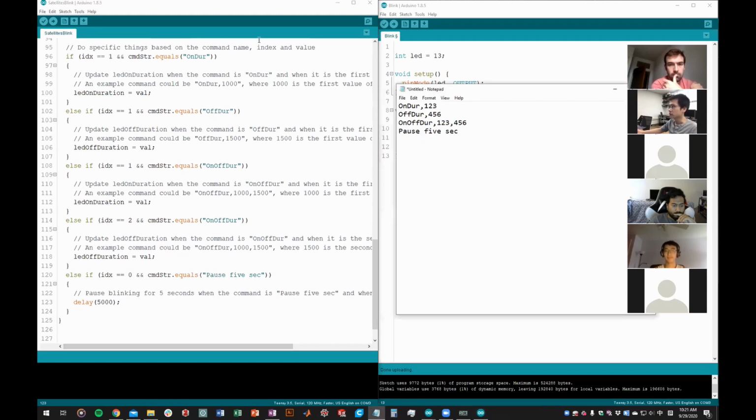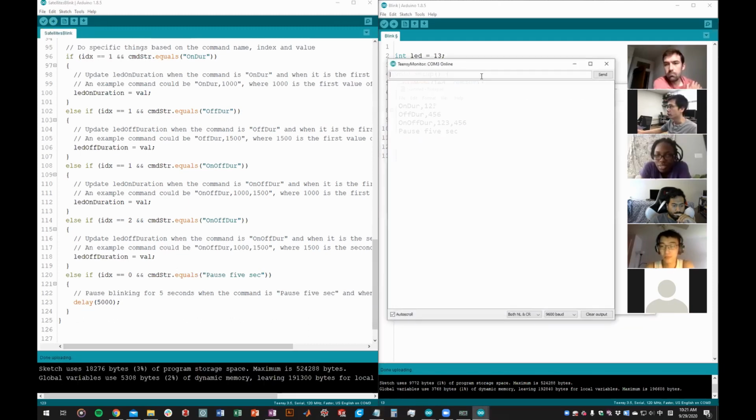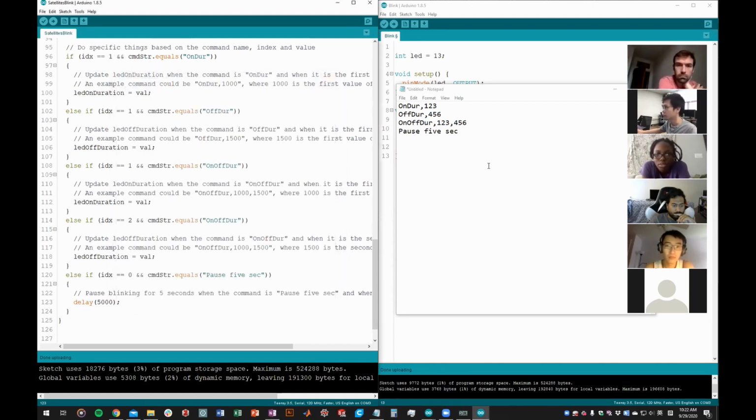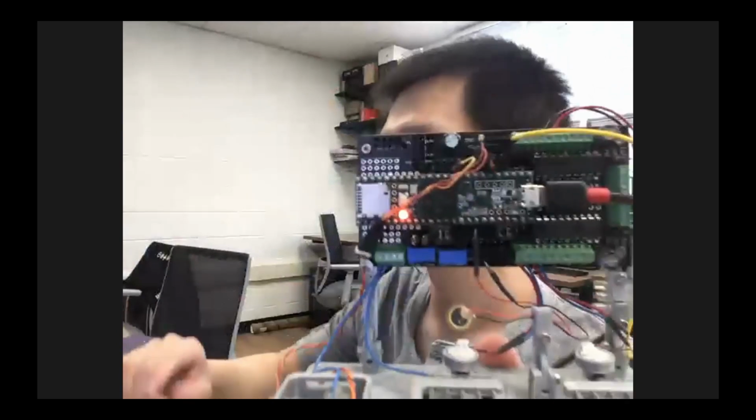Okay, so let's see what happens. What I'm gonna do right now is I will just click on duration, and then I turn it to 200, and then off duration some number, and on off duration. I'll just try these few things, and I'll show you how it changes from the LED here.